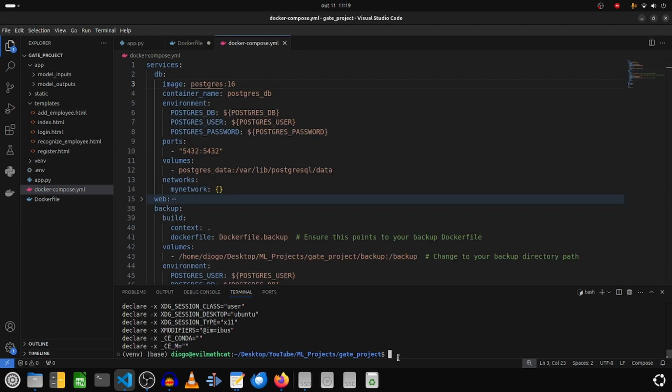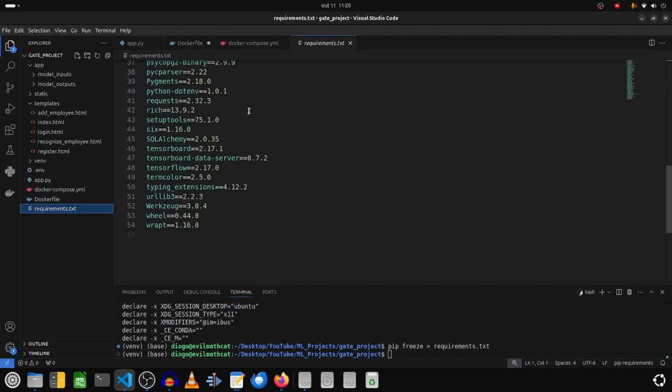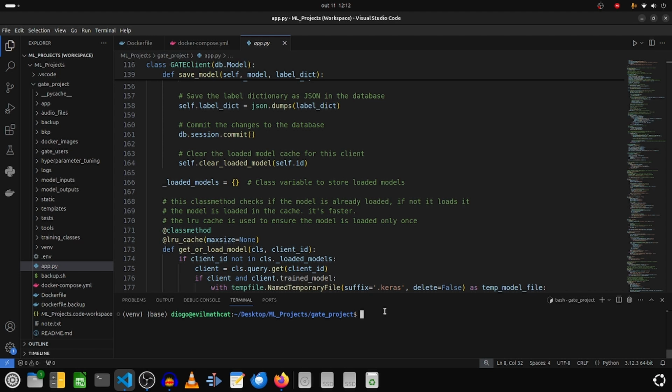Now about the requirements. Since we are creating an image that has all the stuff and can run anywhere, we need to import to it the requirements to our file. And to do that, we're going to do pip freeze, then like this, requirements.txt. So now we have a file here with all the requirements to make this work. Now let's create our Docker image. So we're going to do sudo docker compose up build. It's going to take a bit.